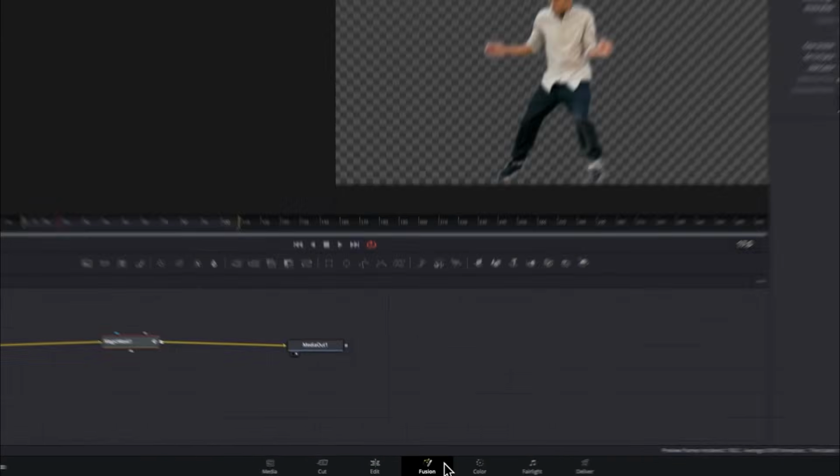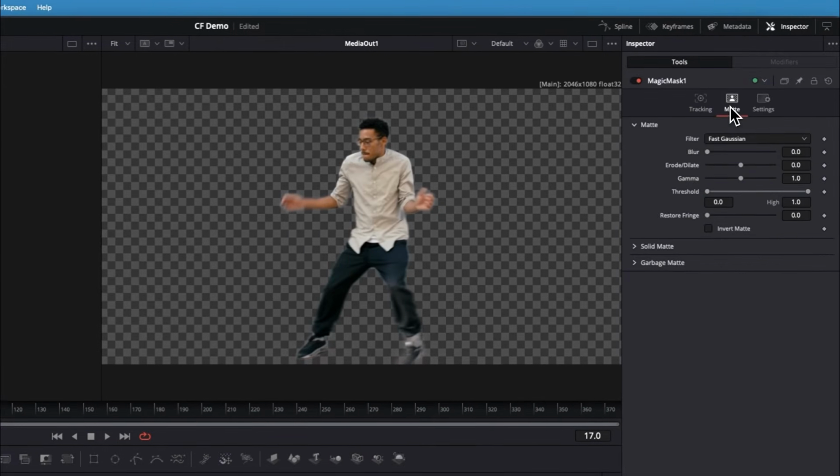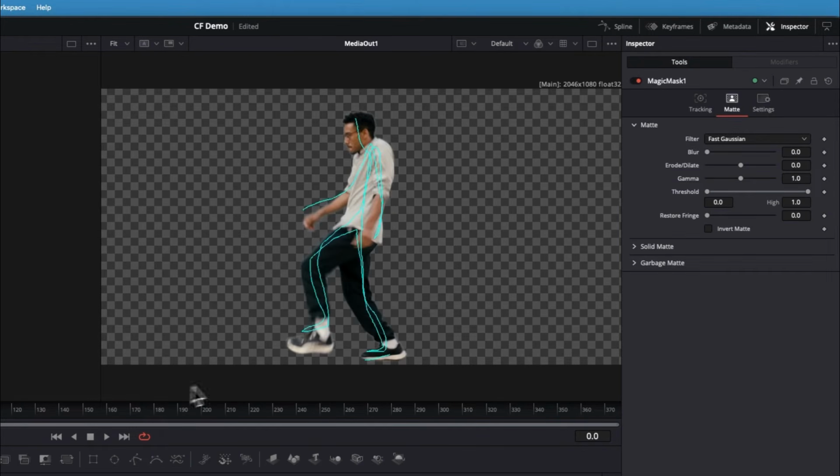So just coming back into the Fusion panel here, if we come into matte, this is going to allow us to configure how this mask affects our footage. I'm just going to go back to my first frame here. And what we can do is change the blur, the erode, dilate, the gamma, the threshold. You can change all of these to suit what you need.